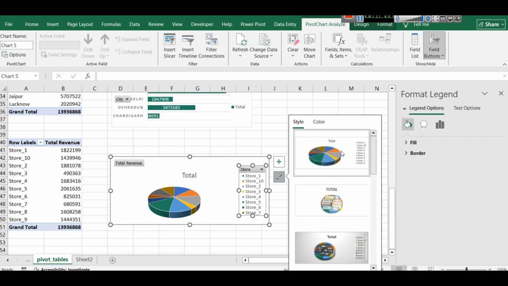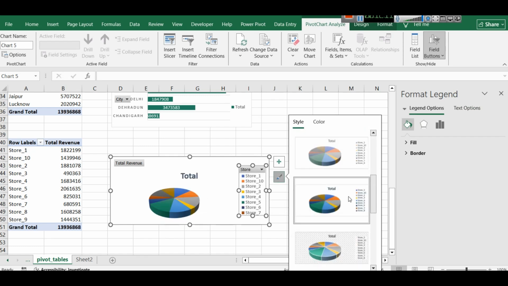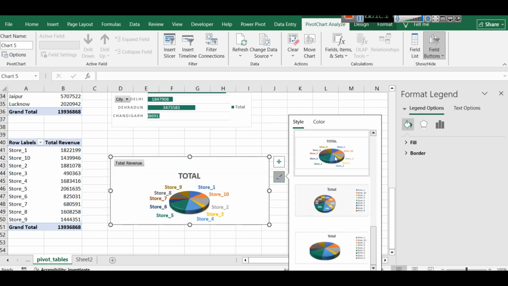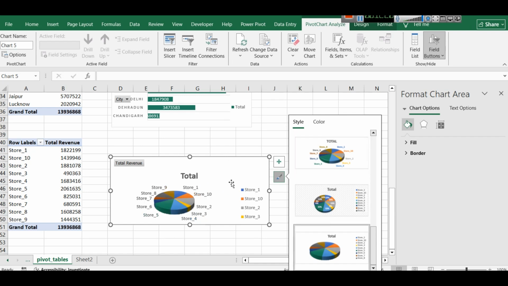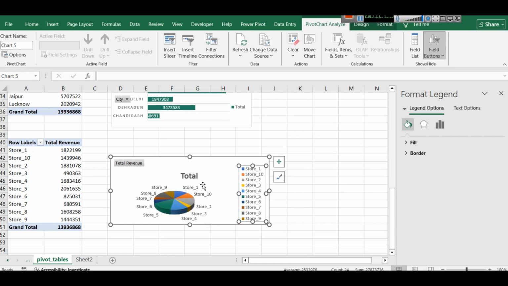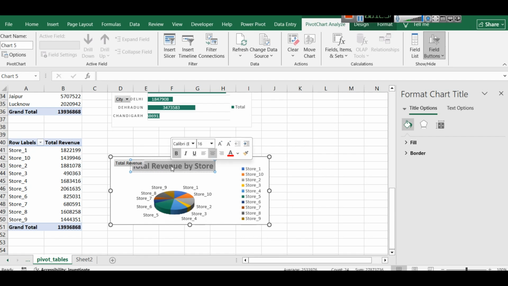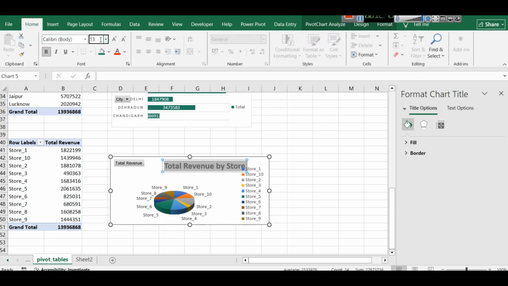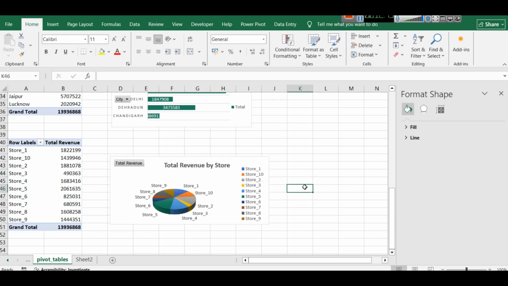And if you want, you can select a different type of 3D chart, like this one, or this one with the store name properly visible, or this one where both legends and values are visible. Here we can write a title also, like what this is showing. It is showing total revenue by store. Okay, we can select this, and the font size that I have used there is 13. I will hit enter. So this is total revenue by store.